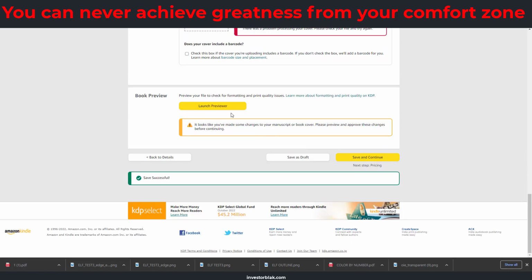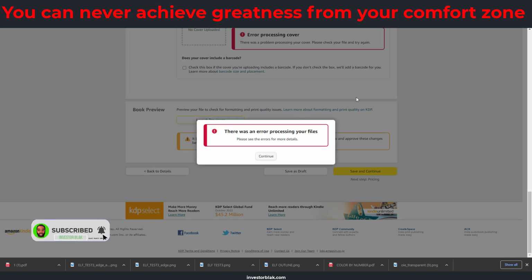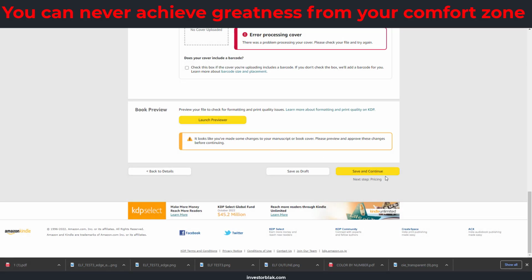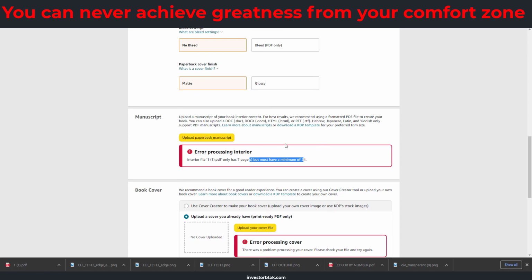But at this point, all you have to click is launch previewer, and let's just see if it's going to preview. Okay, there was an issue. So basically, once you launch previewer, it'll check your book and show you how it's looking. I don't want this video to be too long, so this is where I'll call it a day. If you want to see how to publish, in my previous video I did that extensively. You can also check that out. I'm going to leave the link in the description.